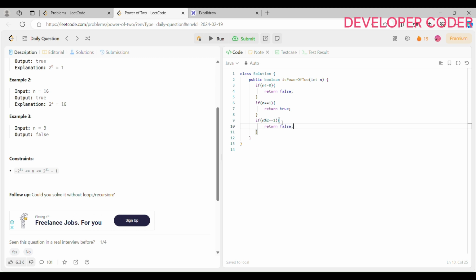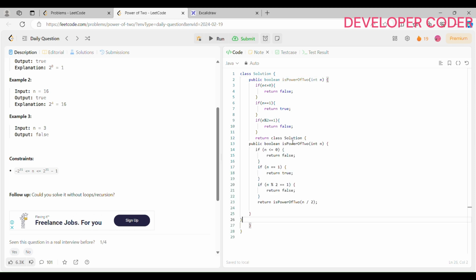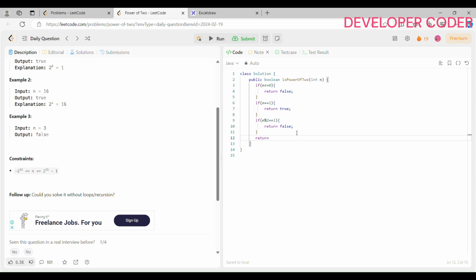And in the end I am going to call this function recursively, return isPowerOfTwo, and next time I am going to pass this number as n divided by 2. Okay, so now let's run it.